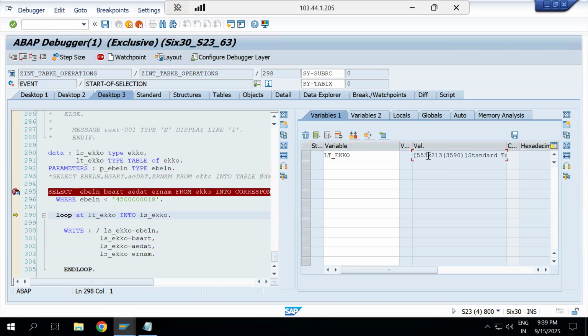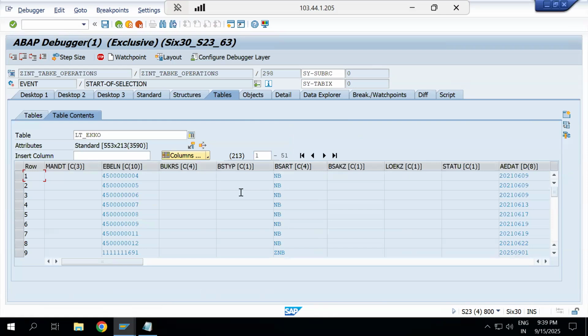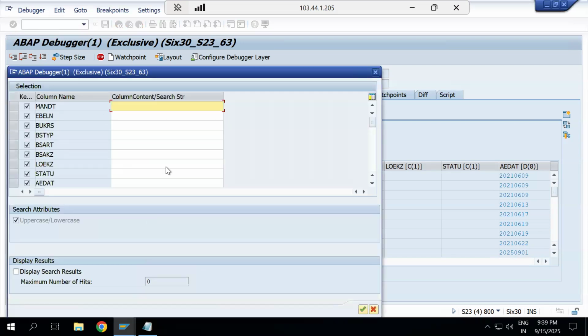Whenever you use less than, I want to get less than that particular value, it's not going to be considered. If you want to search any record in the debugging, whether this record exists in the internal table or not, you can press Control F. This search bar will open in the debugging itself. So just put this EBLN, right? You can put the data within single quotes. Then display search results.